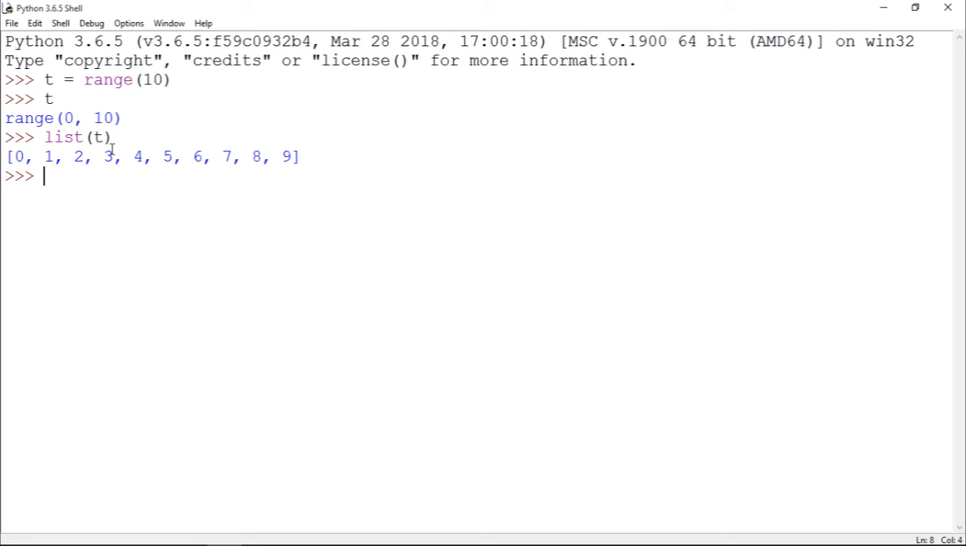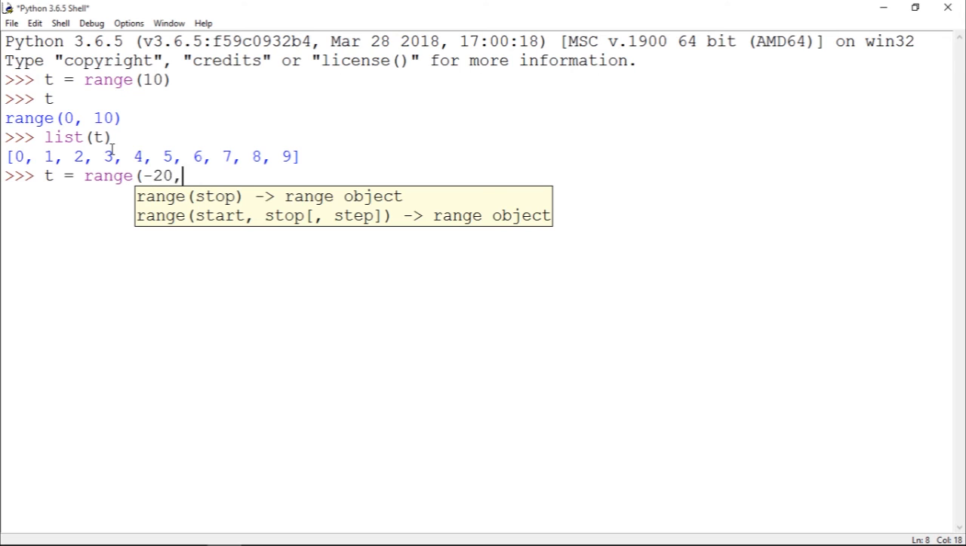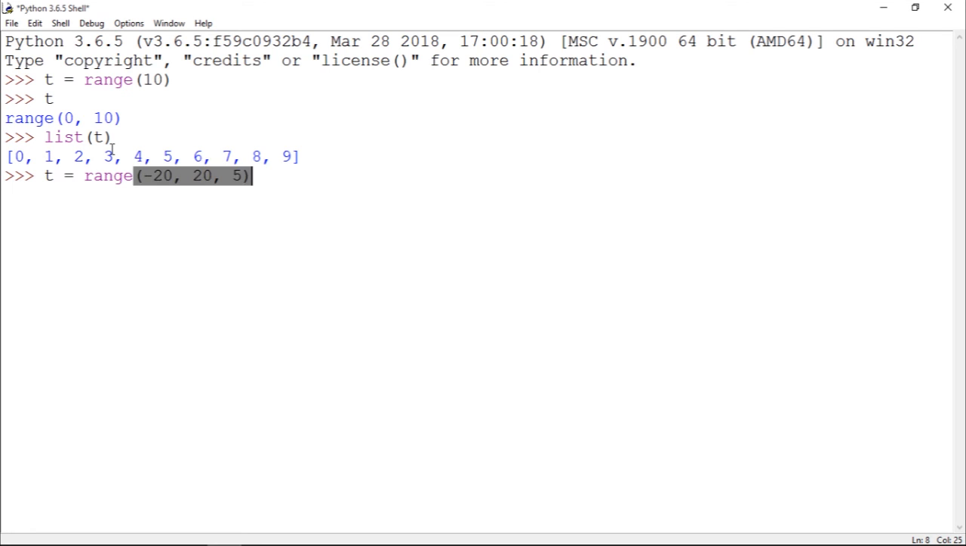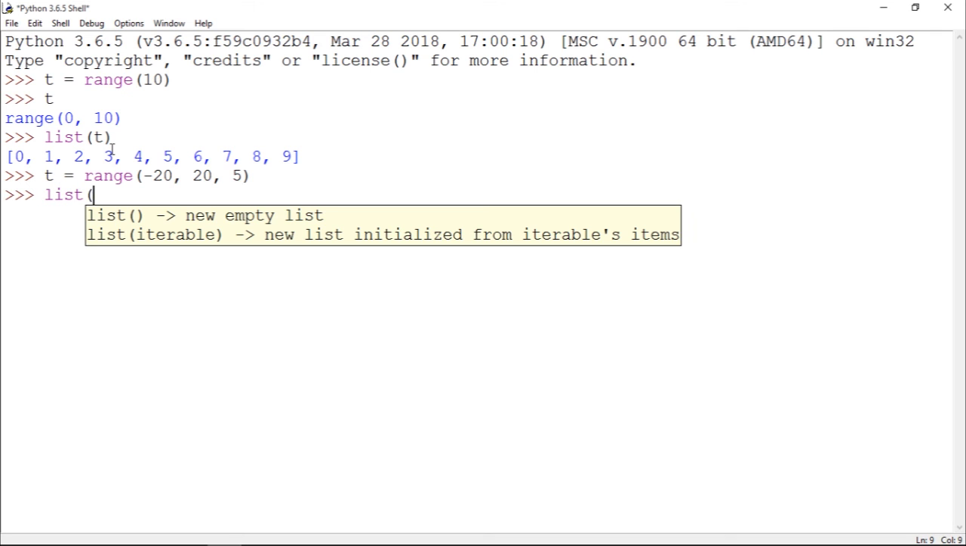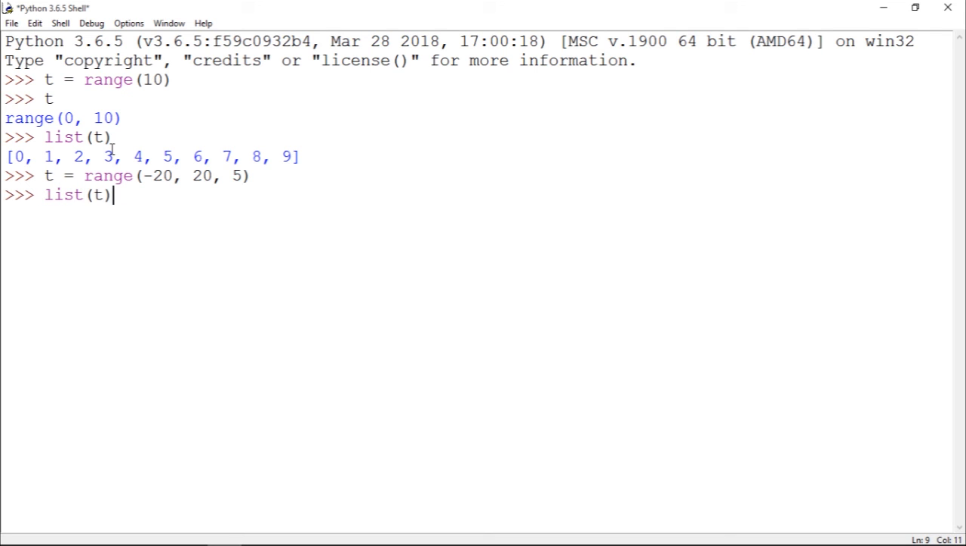So let's generate a list of numbers. Okay, for example, I'm going to generate numbers starting from -20, and the stop will be 20, and the step will be 5. Okay, so let's do this. Let's call list, and let's pass the t in this function, and we're gonna see this output. Minus 20, minus 15, minus 10, minus 5, 0, 5, 10, and 15.